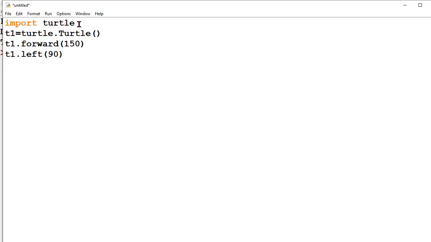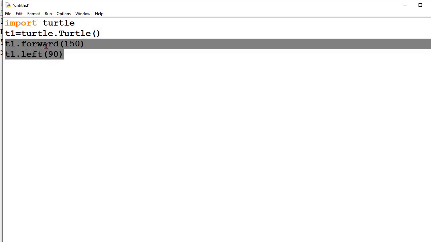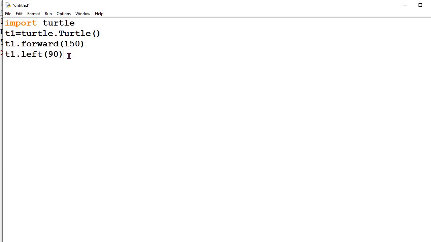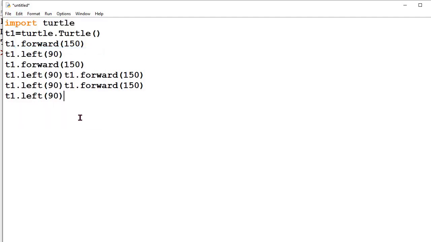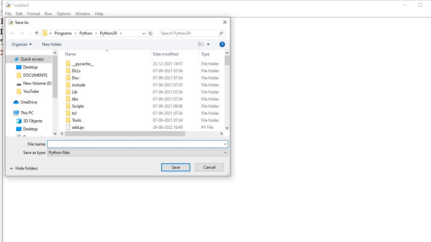Then I have to repeat these steps 4 times. So I am going to copy this code, then paste it 4 times: 2 times, 3 times and 4 times. Now I will run the code and you will see the turtle drawing a square on the screen. Click Run Module. Okay. Here you have to type the name of the program, that is square.